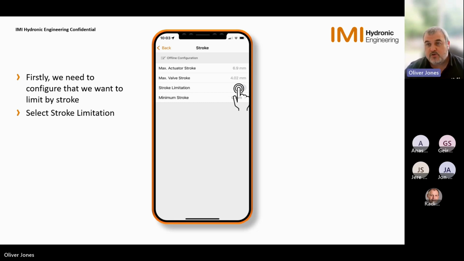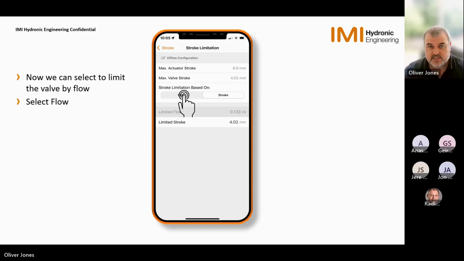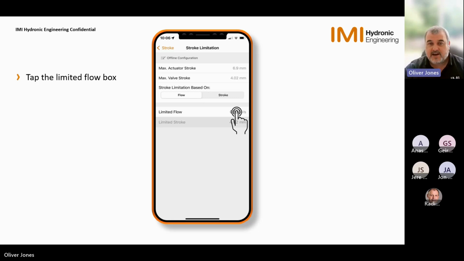So if we want to change the stroke and limit the flow, we click stroke limitation, which opens up a smaller menu underneath. And we just need to click the stroke limitation box underneath, which takes us to a stroke limitation setting area. Obviously, we don't want to set on stroke because realistically, you don't really know what the stroke is for the flow. So we're going to select flow on the stroke limitation based on, which then changes the grey area for limited stroke and opens the white bar for the limited flow. This means we can now edit that section.